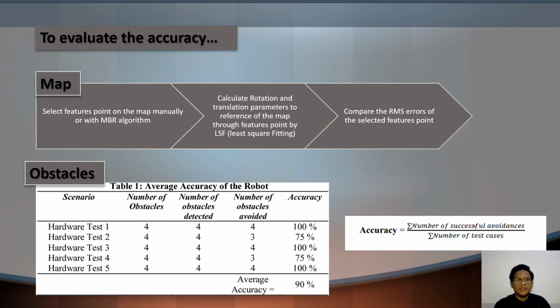And for the obstacles, the accuracy can be obtained by finding the average number of the obstacles detected and the number of obstacles avoided, as shown in the table, followed by the formula given.